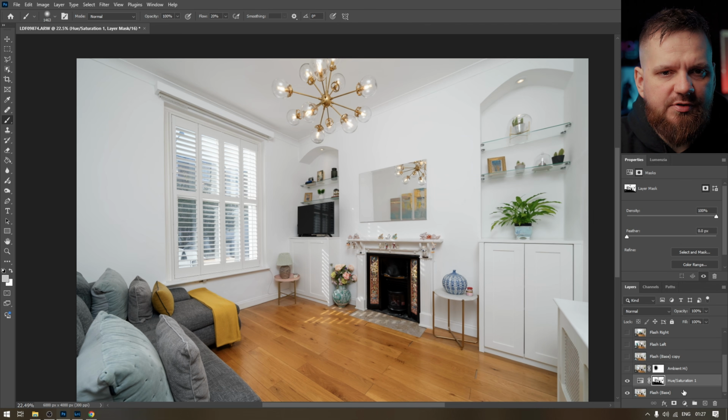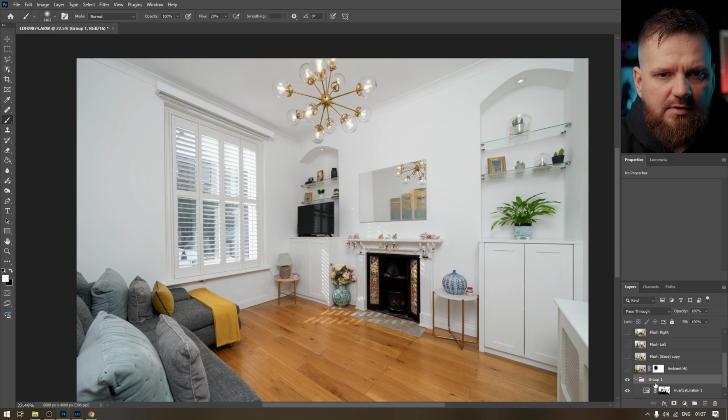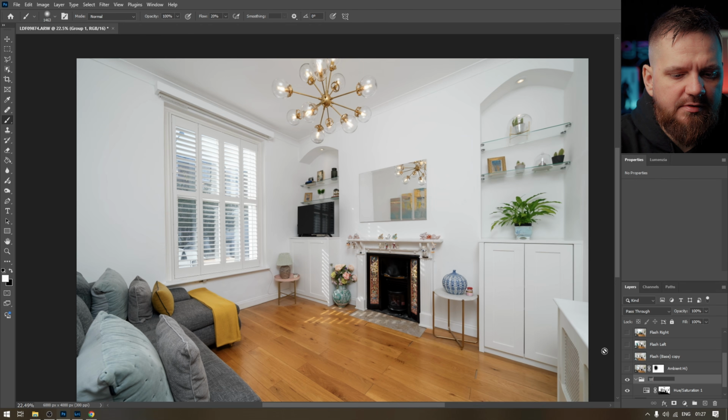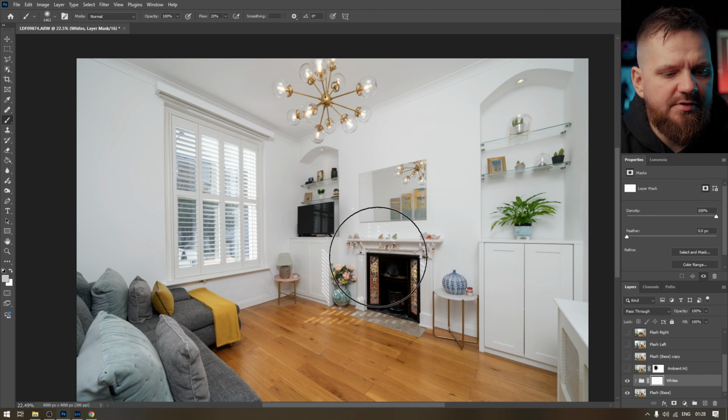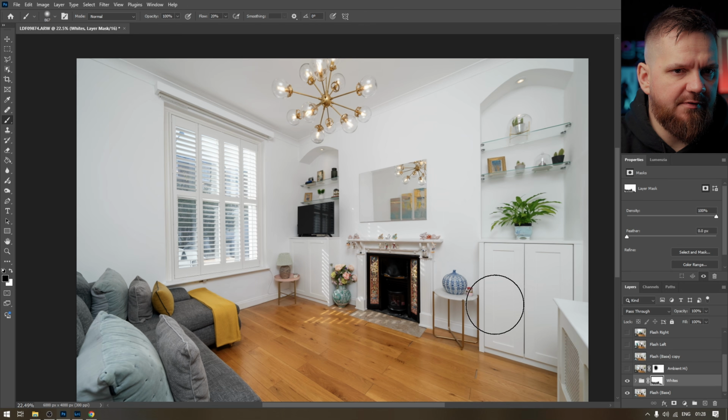But what I would suggest is putting that adjustment layer inside a group. So I press Ctrl G. Let's name it whites, for example. And I can add another mask onto it. And now by using the brush, I'll change the color to black. I can remove anything around the areas which I don't want to be affected. So we've kind of fixed our problem areas.